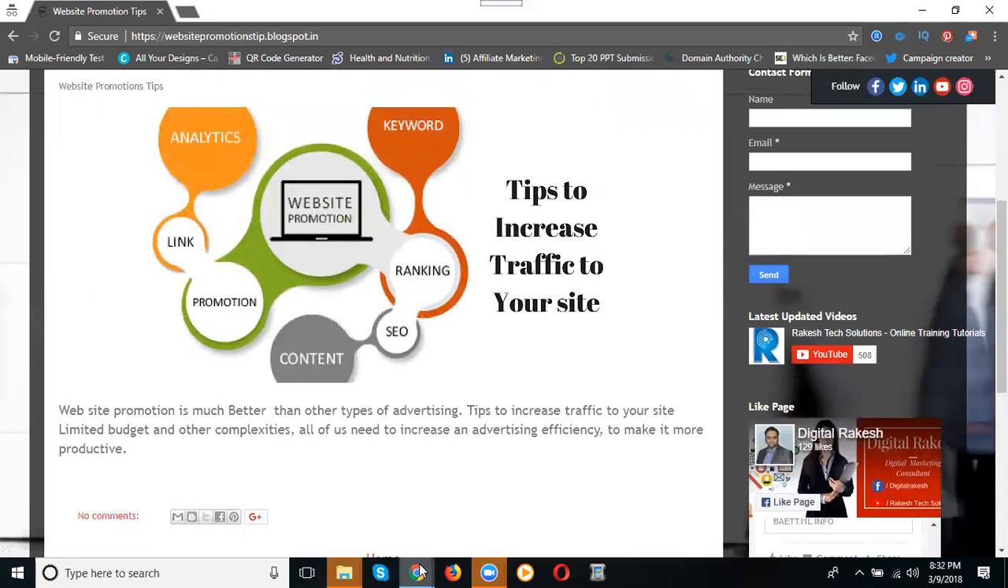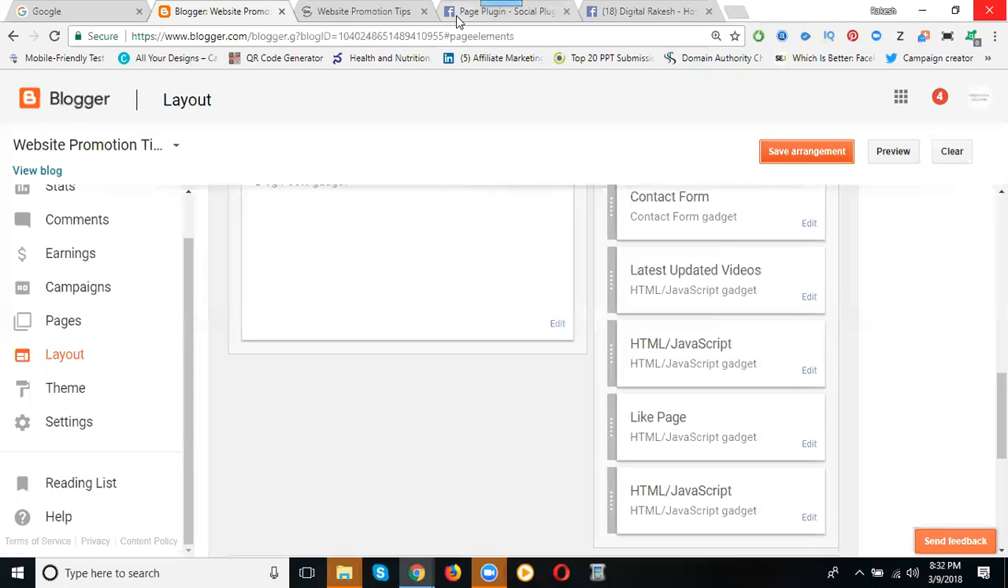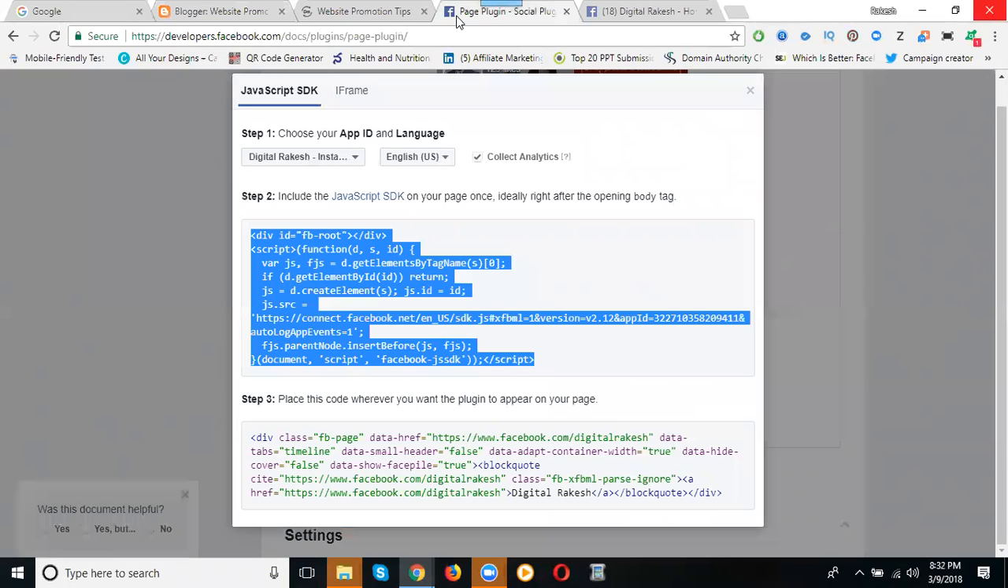We're adding it using the Facebook page plugin here, developers.facebook.com/docs/plugins/page-plugin. Is it clear? This is how you add the Facebook plugin to your Blogger account. The same procedure can be followed for the main website also.